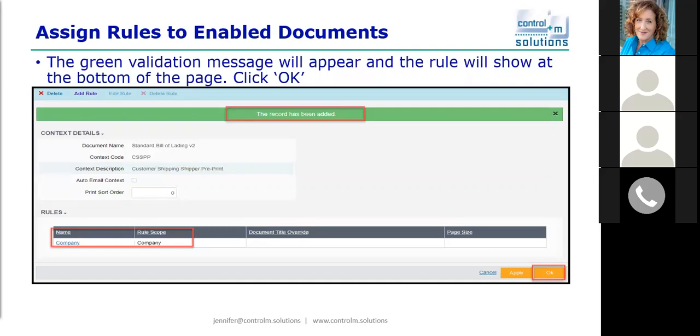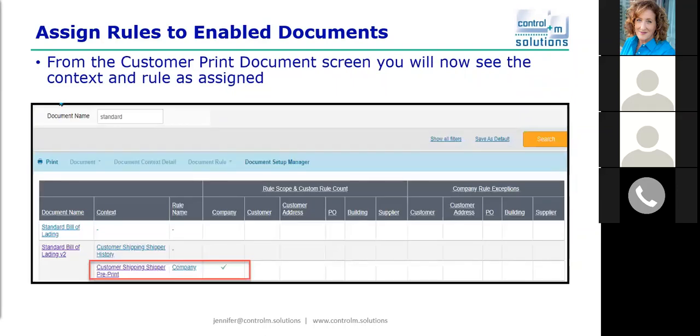Once you have assigned your rule, a green validation message will appear to let you know that the rule has been added, and then you can also see that rule at the bottom of your document screen. So now when we navigate back to the customer print document screen, you can see that the document now has an assigned context and a rule.